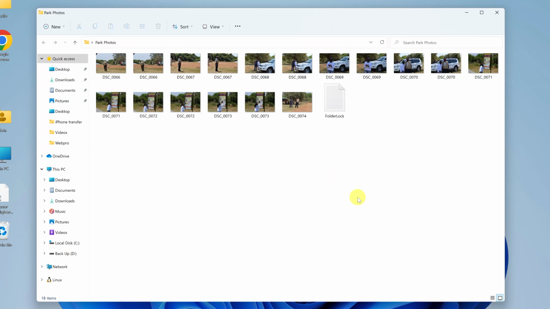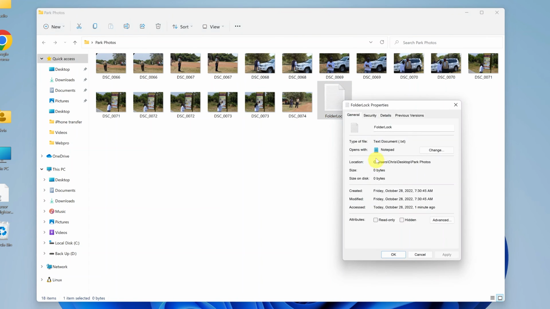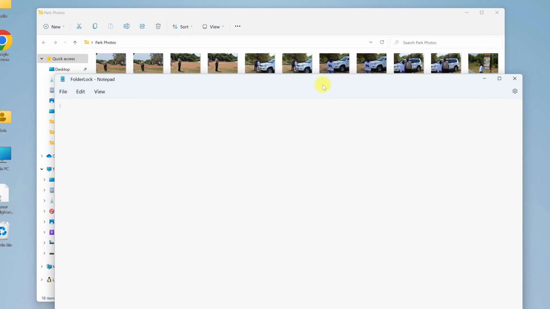Now, if I simply name it folder lock, this is folderlock.txt, which is the default file extension for TXT files or text files. We can confirm that by doing a simple right click, checking properties. And as you can see, it's a .txt file, as you can see right here. Now, open this text file by double clicking on it.